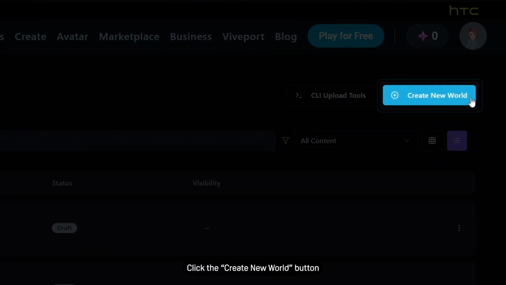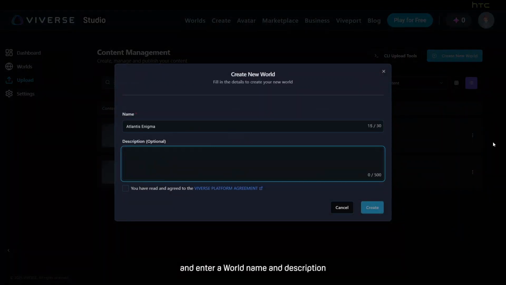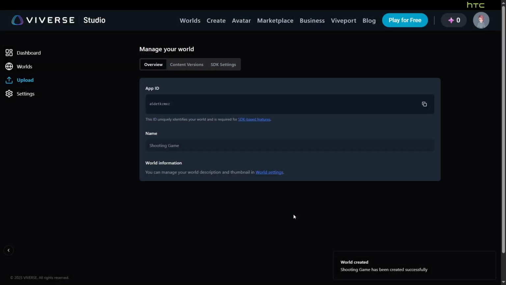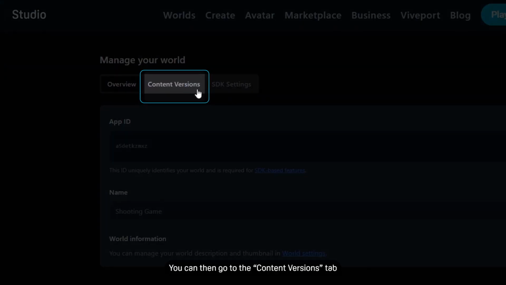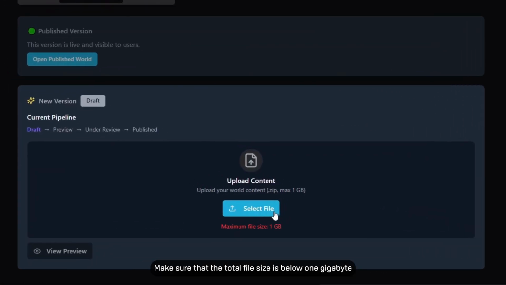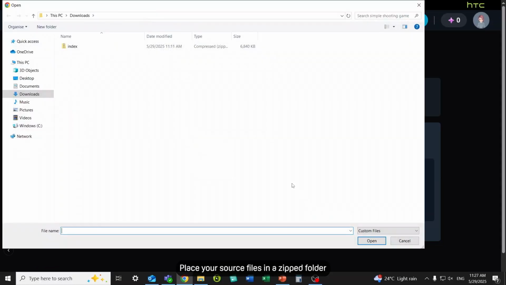Click the Create New World button and enter a world name and description. You can then go to the Content Versions tab to upload your source files. Make sure that the total file size is below 1 GB. Place your source files in a zipped folder, then select it for upload.